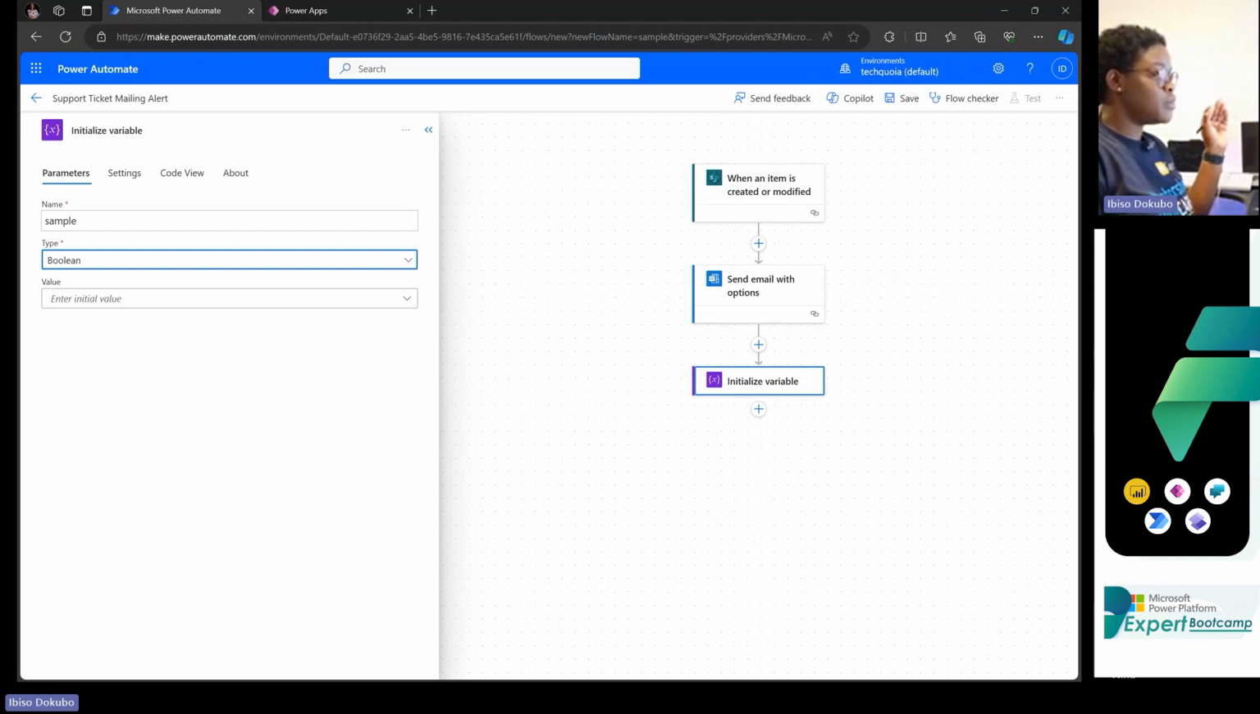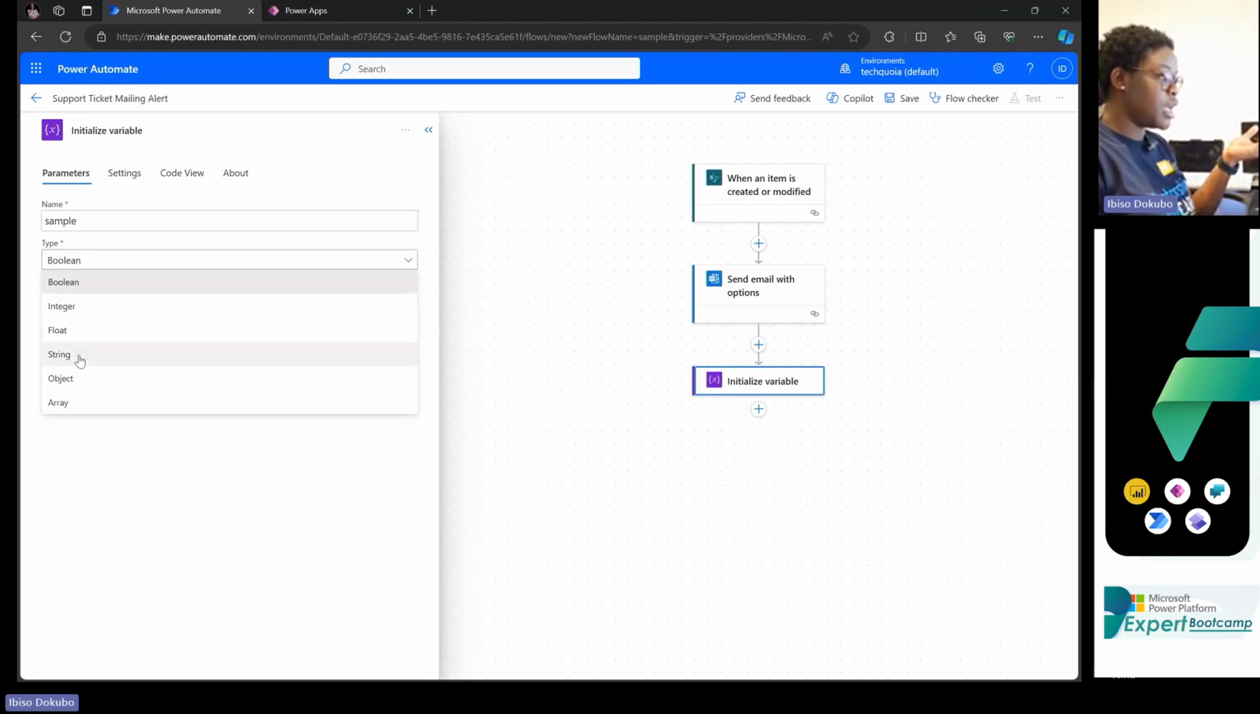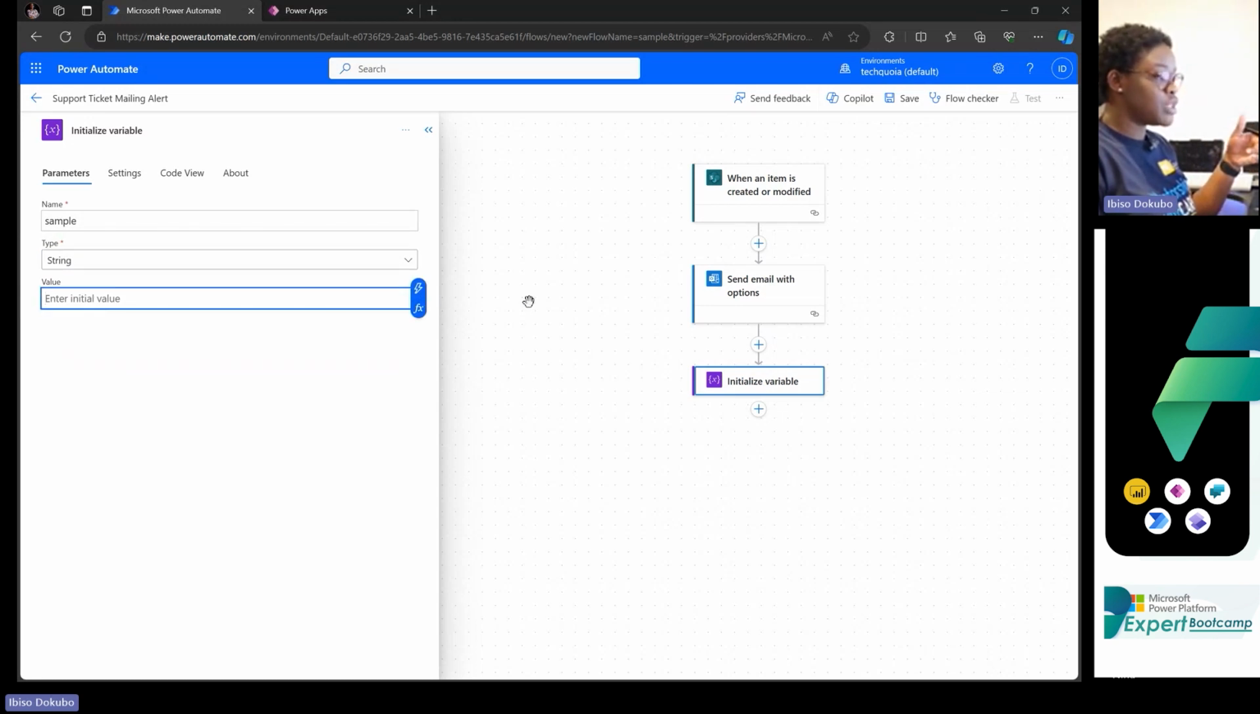So you can look at what you want. If you want a string, like I can initialize a variable that will say that the person who created the list should be the name of the list or name of user sending request, and I can say it's a string, and then I can now put in the value. If it's something that is going to be dynamic, I'll set that up.